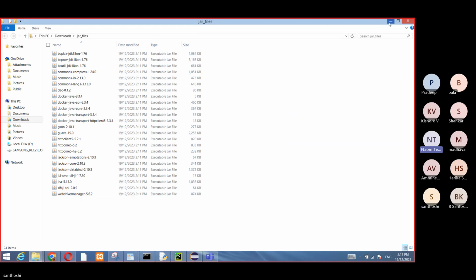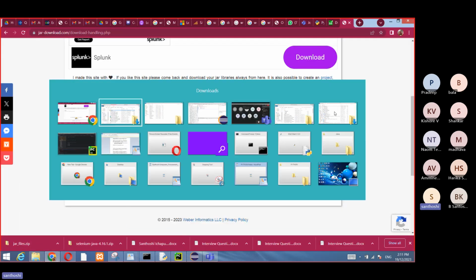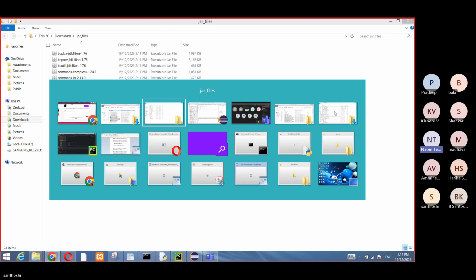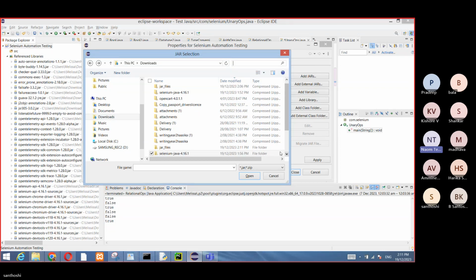I mean, Control A and update. Add all of this to your Selenium, to the Eclipse first. Yes, you can add all these jars to the Eclipse. Nothing happens. Later on, you can sort out which are needed and which are not needed. Usually, in real time, if you add required jars, that is always good. Anyhow, you can sort it out with Maven integration.